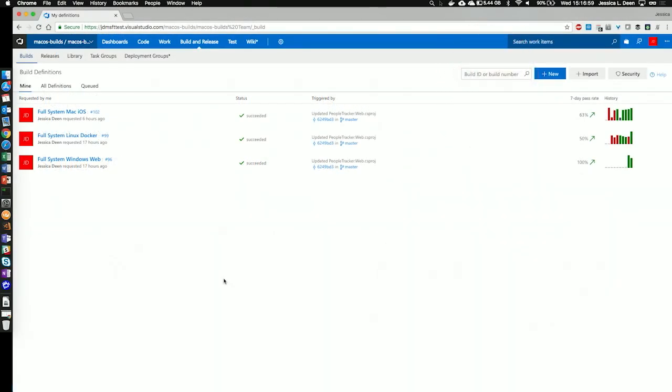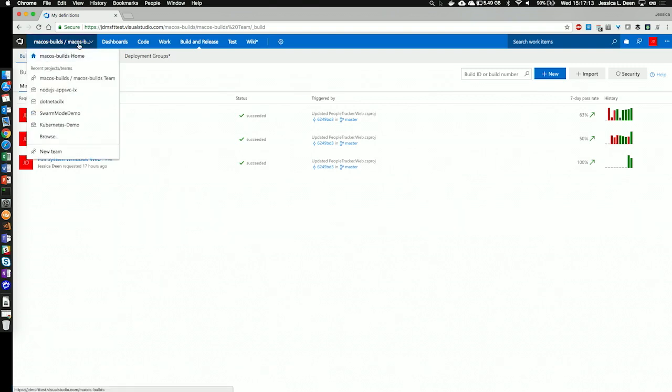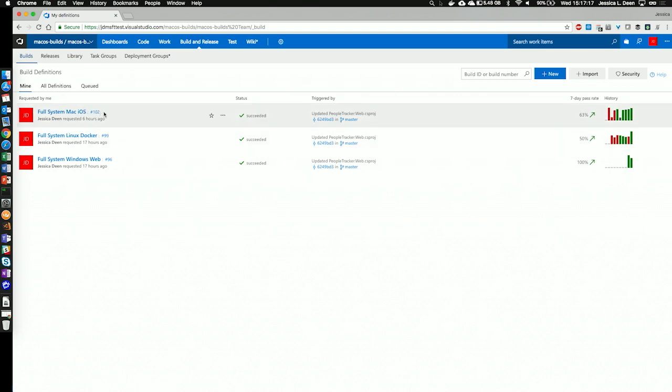So for this demo, I have pre-created a project to show you with 3 different build definitions: a Mac build, a Linux build, and a Windows build. So I'm currently under my project that I've created in my Visual Studio collection. Let's start with our Mac iOS build. I'm going to go ahead and edit that definition so we can take a look and see how I configured that.